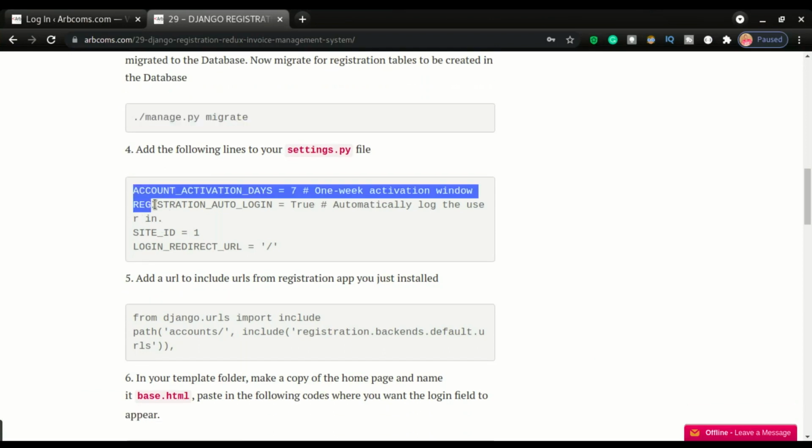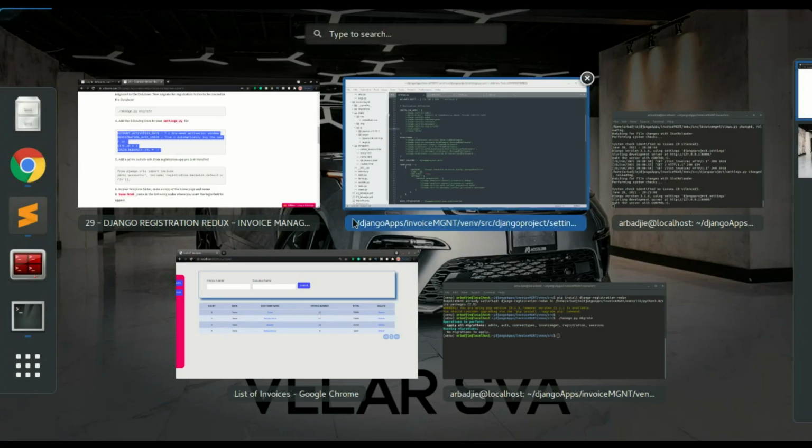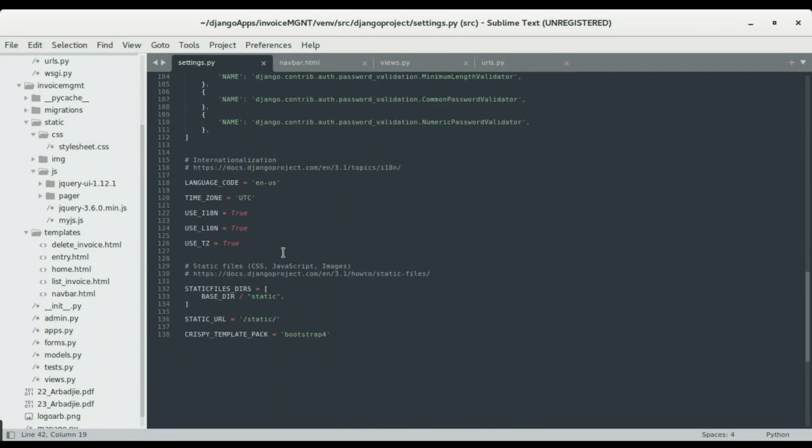Next is to set up the login redirect and registration activation duration. I like to put this all the way down here in the settings file. The first line is account activation days, 7 days. So if you allow user registration on a site, it will give them 7 days to activate their user account before it deactivates their user account.